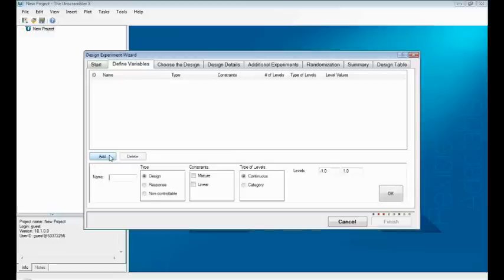Here I can enter my variable, my design variable first. The first one I can call fermentation time. It's a design variable, there is no constraint. It has continuous level, so I need here to enter the continuous level. For example, 25 to 95. And I click on OK.